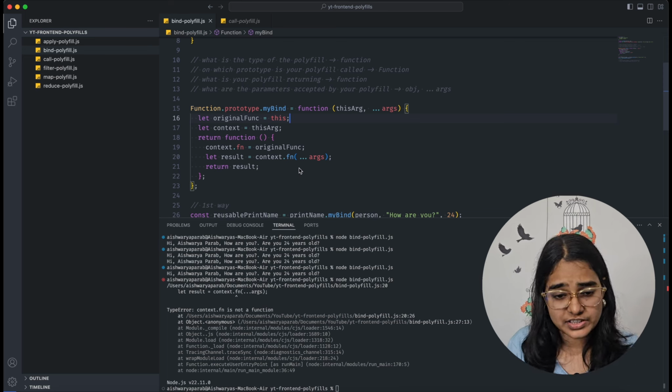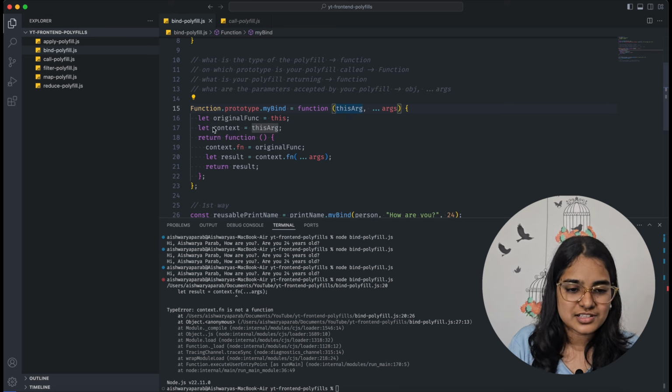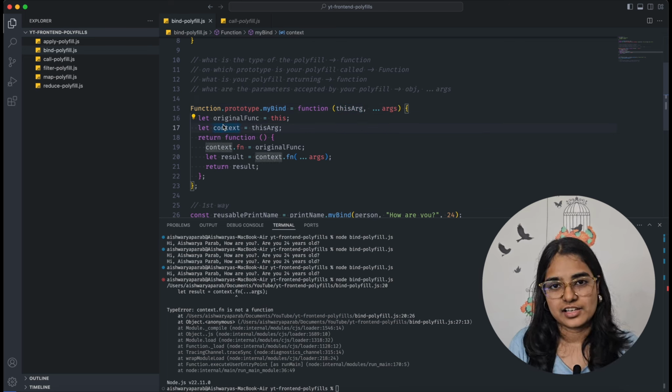So this is one thing. Apart from that, the second question that you may have is, why did I use a separate variable called context? I could have directly used thisArg everywhere, right?